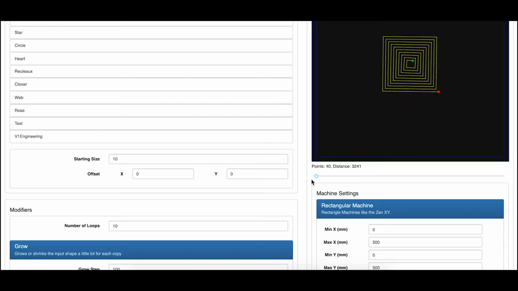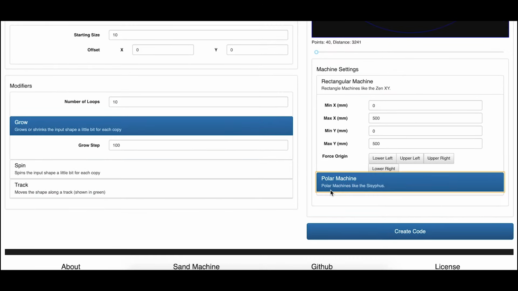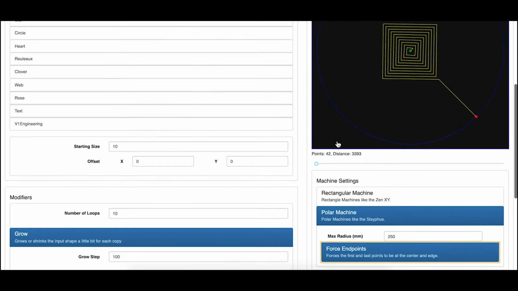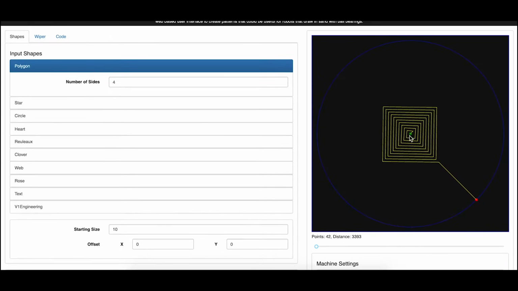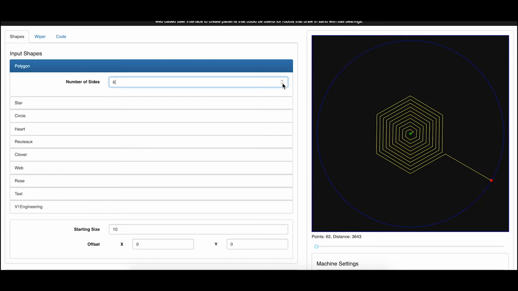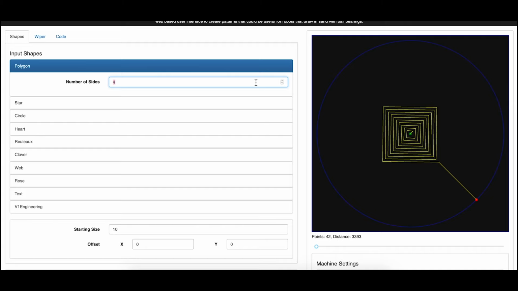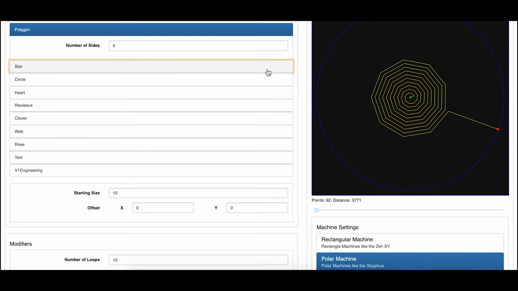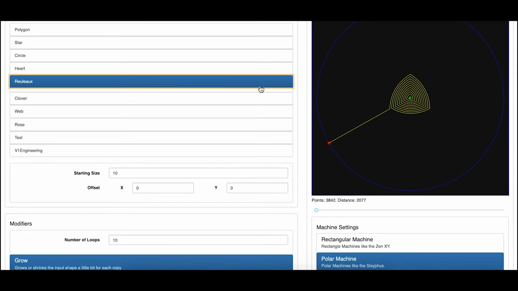To fix this, scroll down and select Polar Machine. A menu will drop down. From here, select Force Endpoints. This makes the track a 0,1 Sisyphus conformal track. Now that the preview is all set up, it's time to play with settings. Under Polygon, you can play with the number of sides your shape has, either by clicking the arrows to the right of the box up and down, or typing in a number manually. If you're not interested in a polygon, choose from star, circle, heart, and many other shapes.